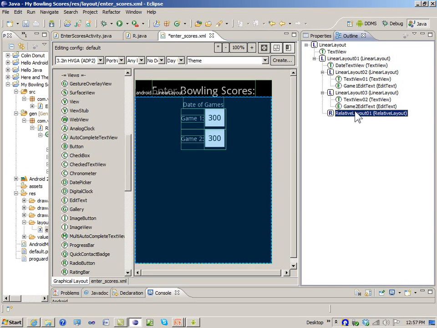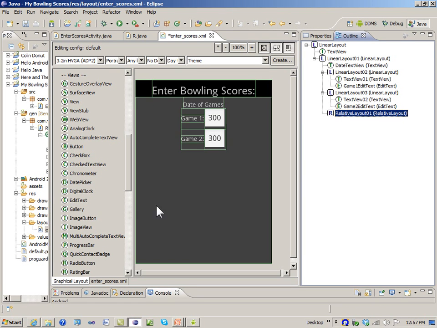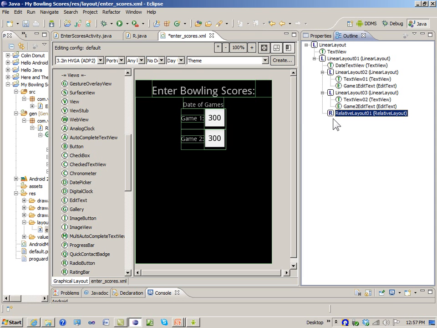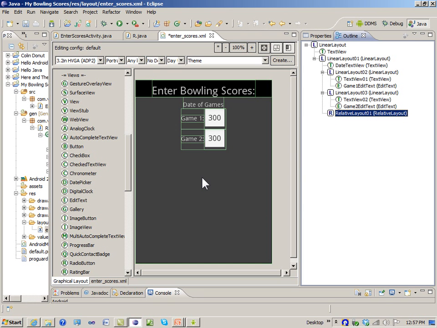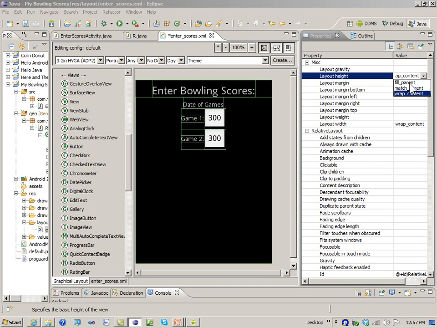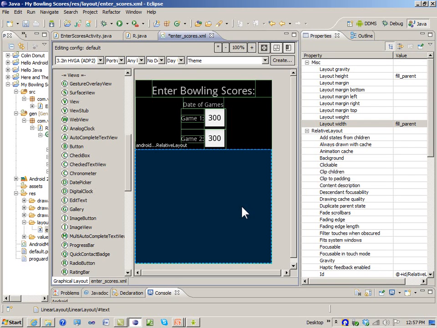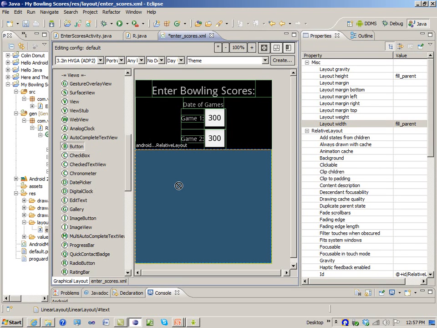Well, okay, I hate to do this, but I'm having some trouble getting things into the relative layout using this editor. So here's what I'm going to do. Let's look at the outline. This is the relative layout, which you can't see. He's down here. If I change his properties to fill parent, that allows us to see the relative layout, but then it doesn't allow us to drop anything into it. Problem.